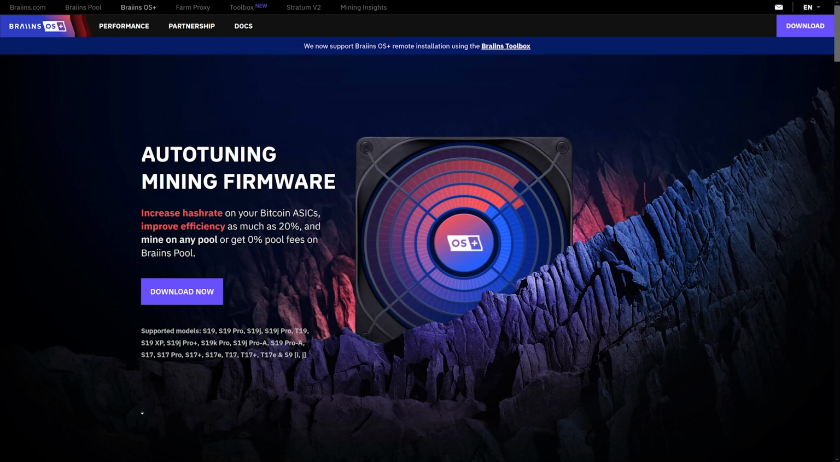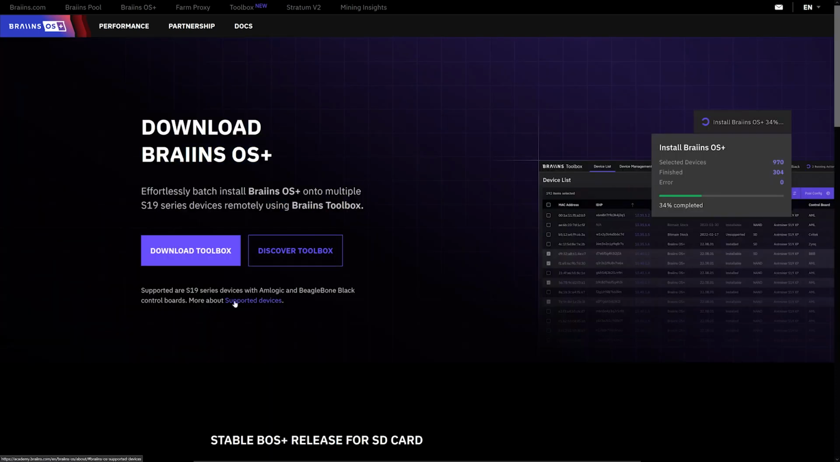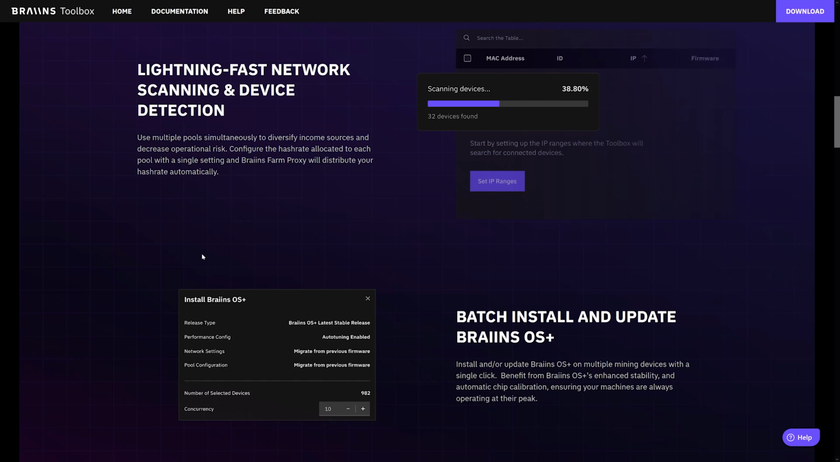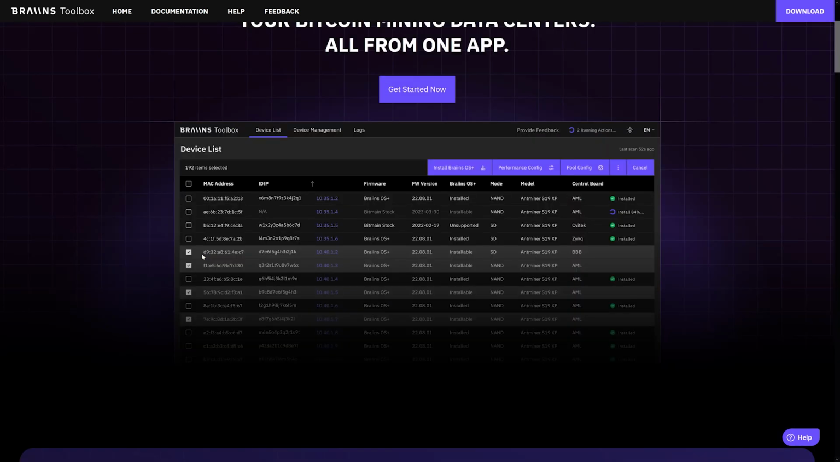So they have this neat thing called the Braiins Toolbox. We're going to click download here, and you can see that they have the Braiins Toolbox, and you can check out the supported devices. This is really cool how they have this Braiins Toolbox, and you can see all of your devices and things like that. But there is a catch. This is only supported by Linux.